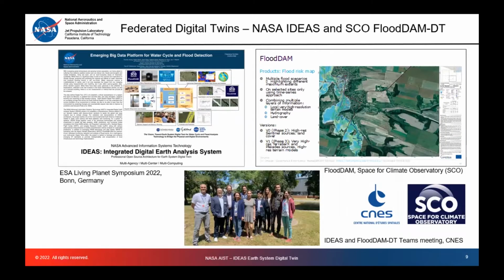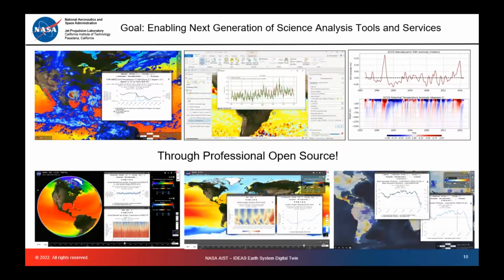So we are a federated digital twin because we're building at NASA, focusing on hydrology for the IDS effort. But the flood team over in the Space for Climate Observatory are also building a similar effort looking at the French region. We just had a face-to-face meeting a couple of weeks ago, right after my trip to the Living Planet Symposium, and basically we are formalizing the interfaces and data sets, how we integrate between the two systems, and formalizing the use cases. So again, we're building not just an application, we're building a platform, right?